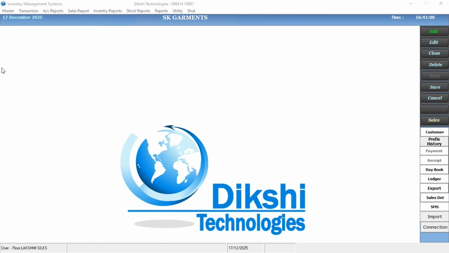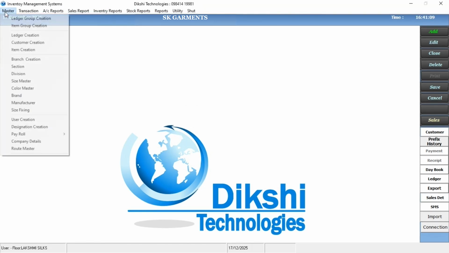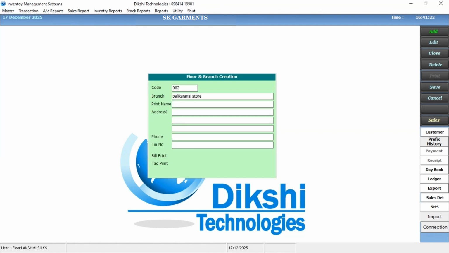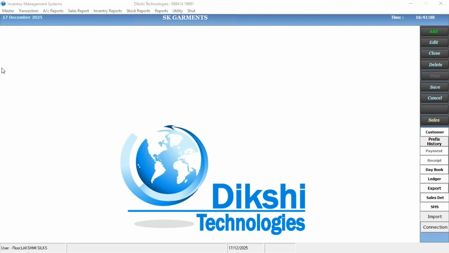Next, we will see branch creation. First, select branch from the master menu. Enter the branch name and print name. Fill in the address details such as street, area, city, and PIN code, along with the phone number and TIN number. After entering all the information, press Enter to save. The branch has now been created.